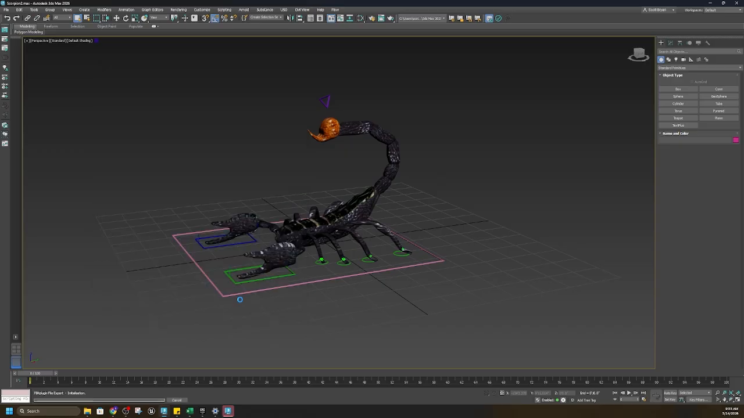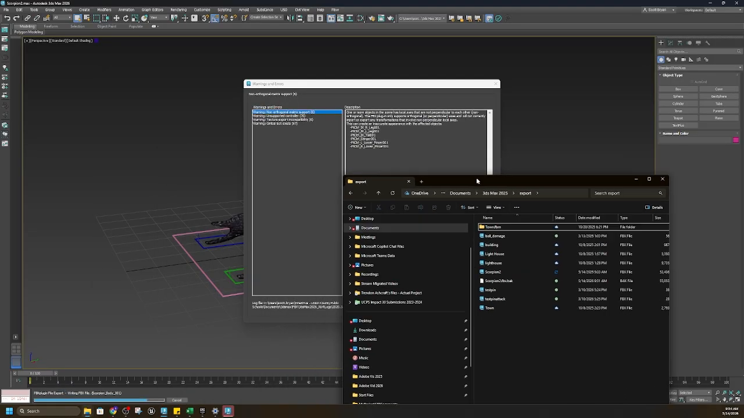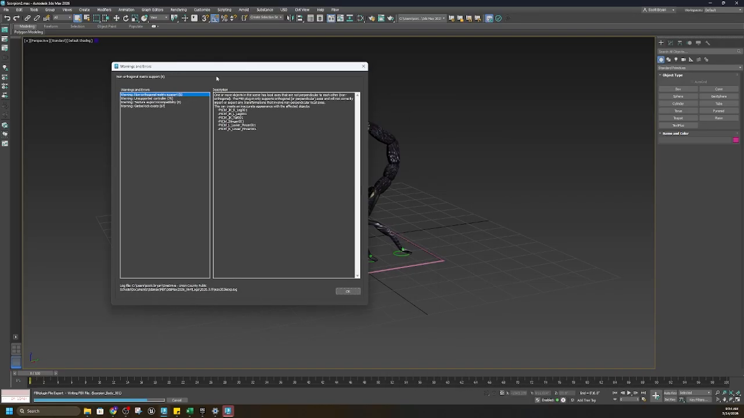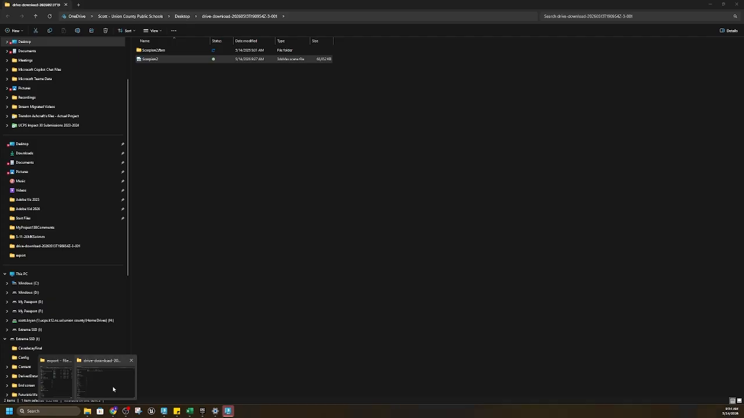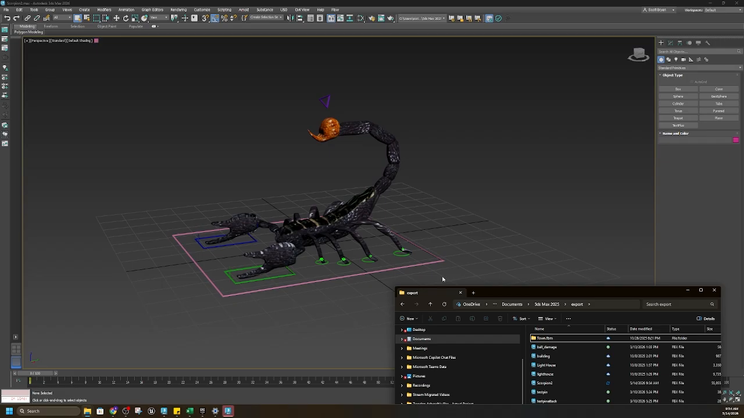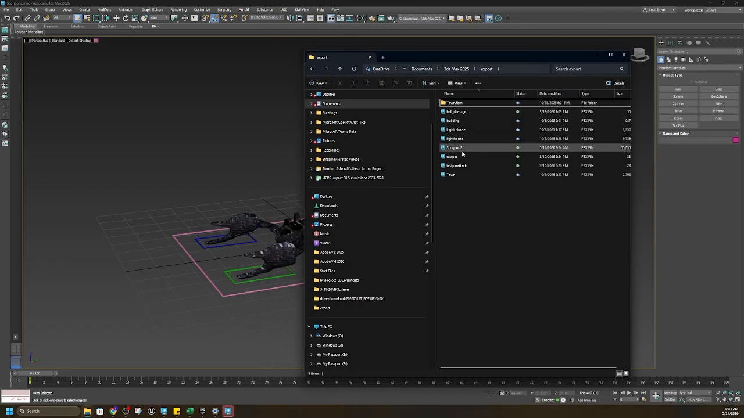So I hit OK. I'm going to go into my export file. I'll just select that, and I'm going to find the FBX file that I just created right here. Now you'll notice that there's no FBM folder yet. In order to get that, I have to open this. So I'm just going to open the FBX file.